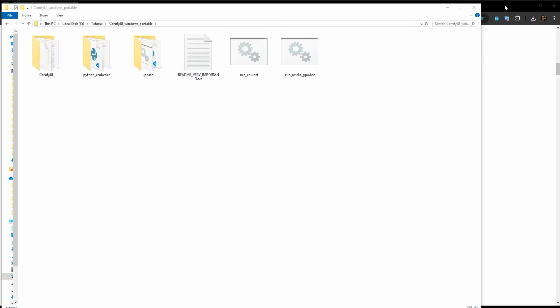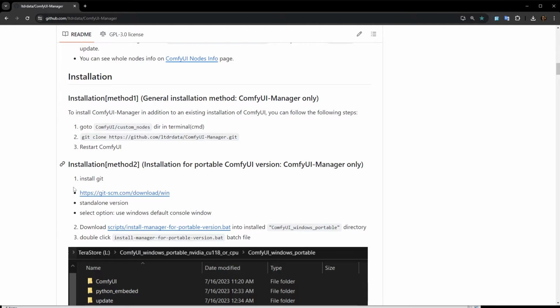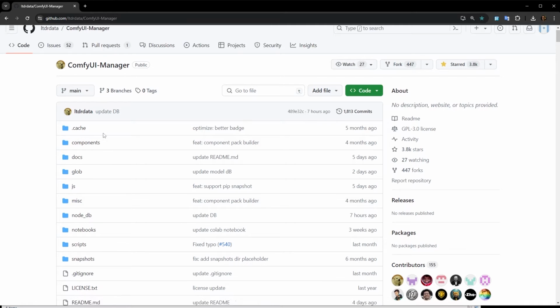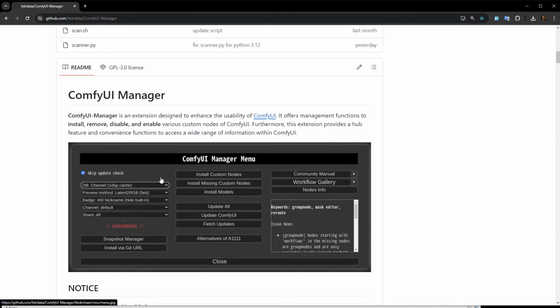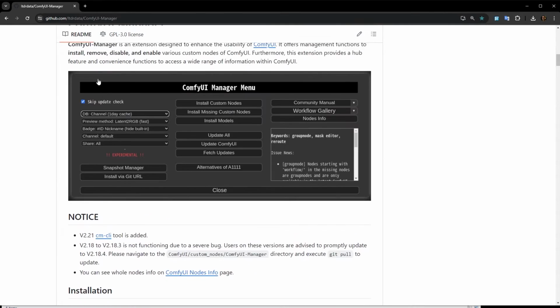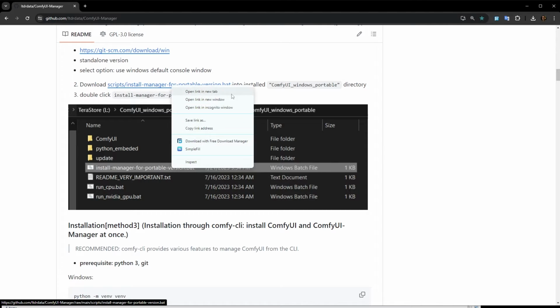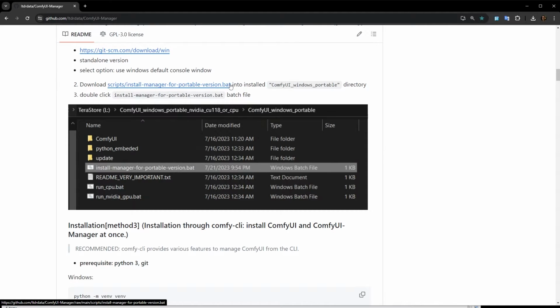Before that, we have to install some necessary extensions. The first extension that is very necessary for ComfyUI is the Manager, and it will help you to install and download many different models on your ComfyUI. So go to the GitHub page, scroll down, and the easiest way is downloading the bat file. You can right click on the file and save this bat file in your ComfyUI.